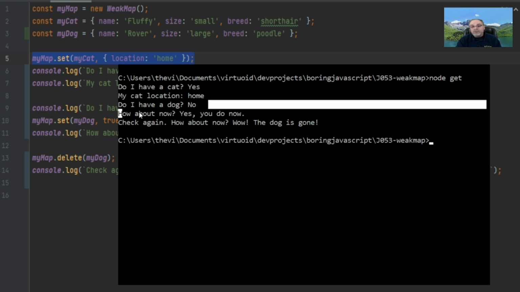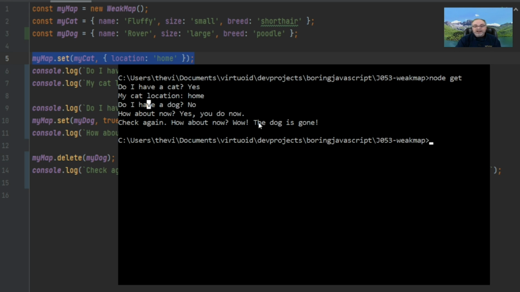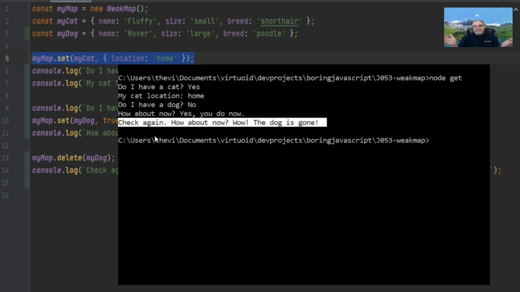Do I have a dog? No, of course not, because the first time I didn't. So then I added the dog. And now it says, well, how about now? Well, yes, you do. Then I deleted the dog and it says, well, check again. How about now? Wow, the dog is gone. And that's it. That's really all there is to a weak map.